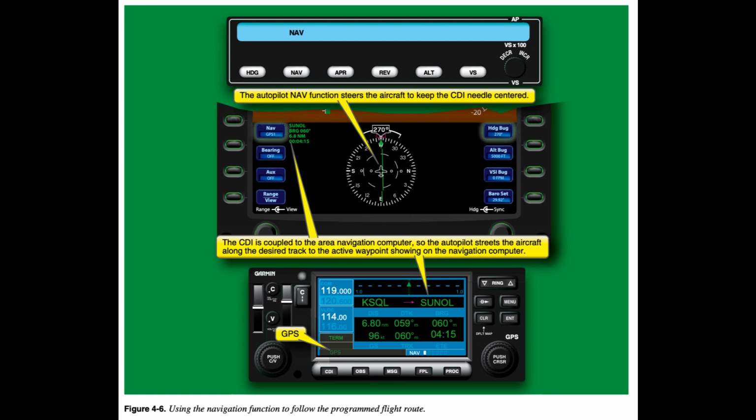Following a route programmed in the FMS. Figure 4.6 demonstrates how to use the navigation function to follow a route programmed into the FMS. With the navigation function engaged, the FD/autopilot steers the aircraft along the desired course to the active waypoint. Deviations from the desired course to the new active waypoint are displayed on the navigation indicator.